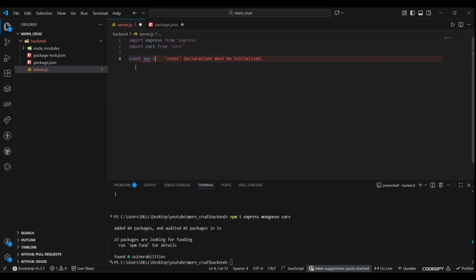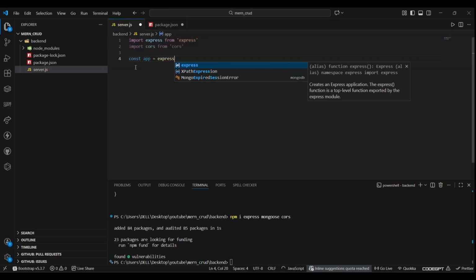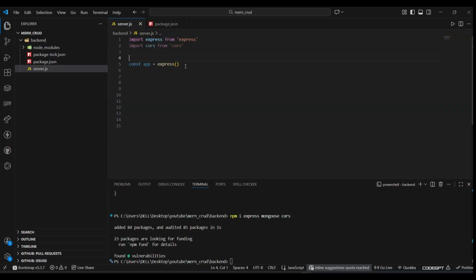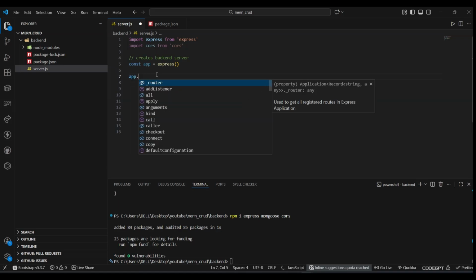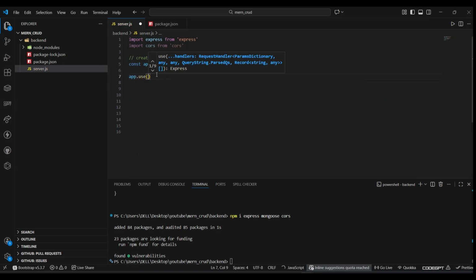app is equal express. It creates the backend server. Okay, so we are going to use this app everywhere, with the routing, with the middlewares. Okay, I will write here creates backend server. After this, come here, write app.use cors.